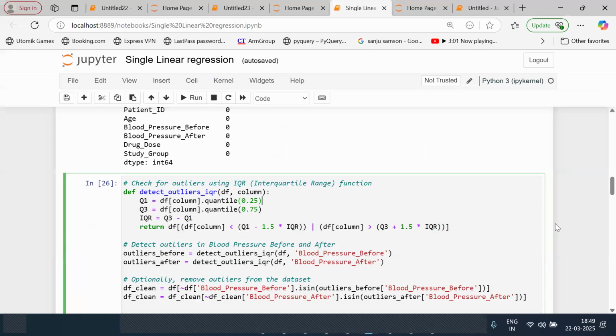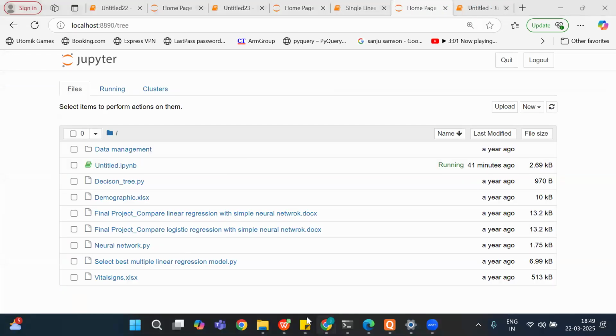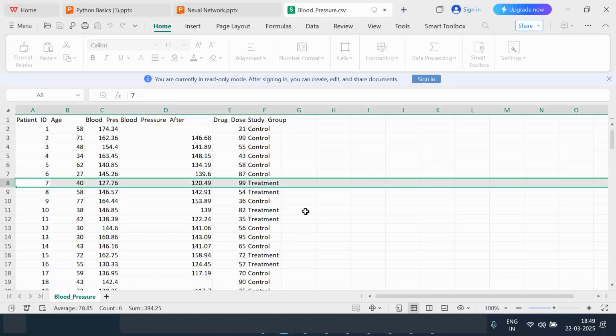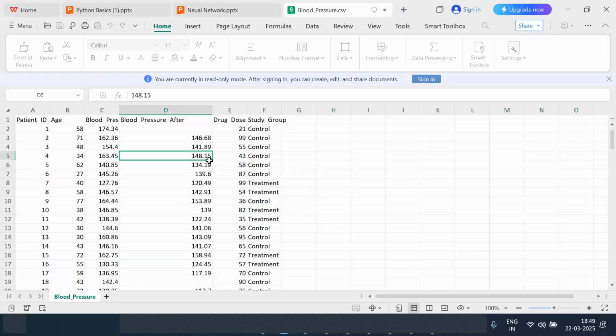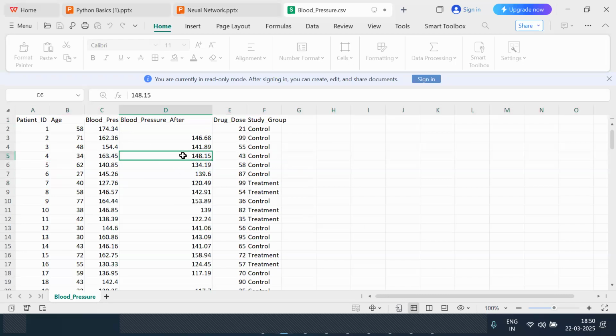So there are two approaches. One is to remove the entire row. For example, if this 148.15 is the extreme value, then you can remove the entire row, or you can replace this value with the average value. We can do either of the two approaches.